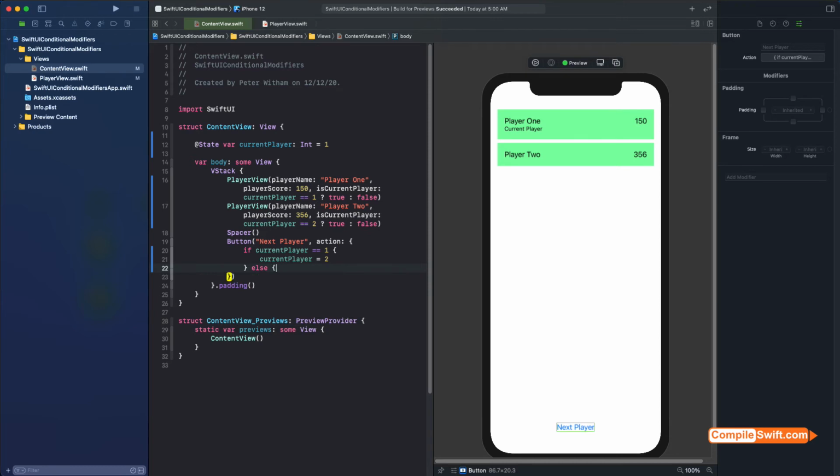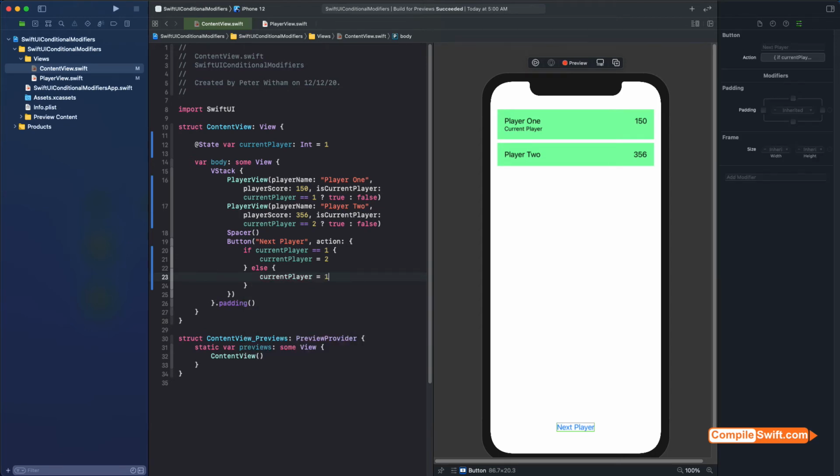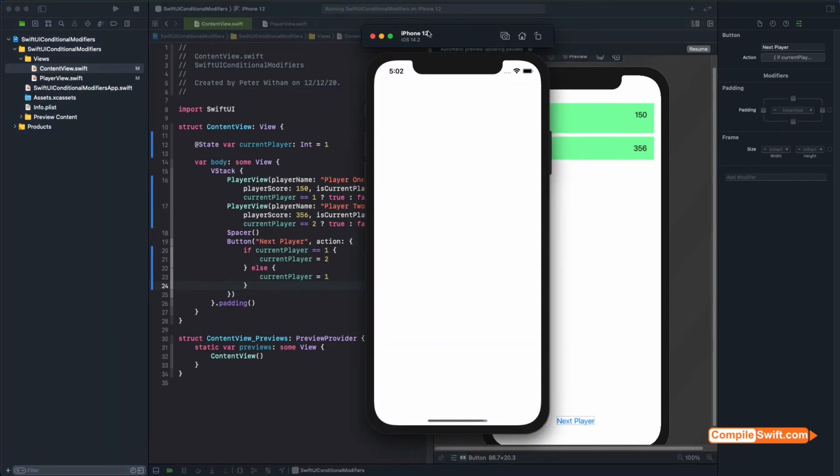Otherwise, if it's not 1, right, then we need to set it to 1 because we need it to be our first player, right? Very simple logic there. Very straightforward, just for the argument's sake. In the actual program, if you were using this, you would do this a better way, but this will do for what we need in the video. I'm going to run it in the simulator here.